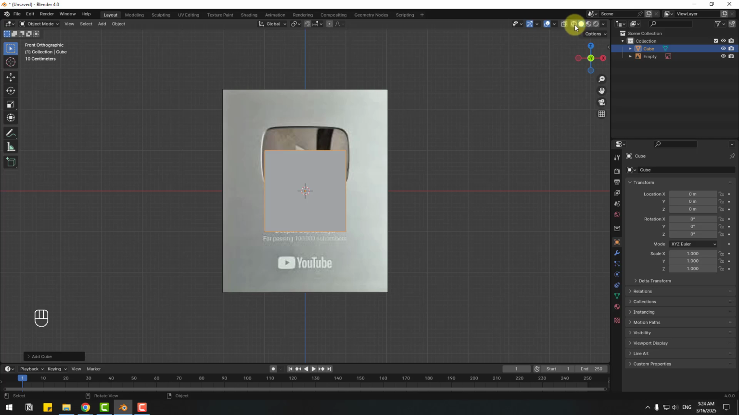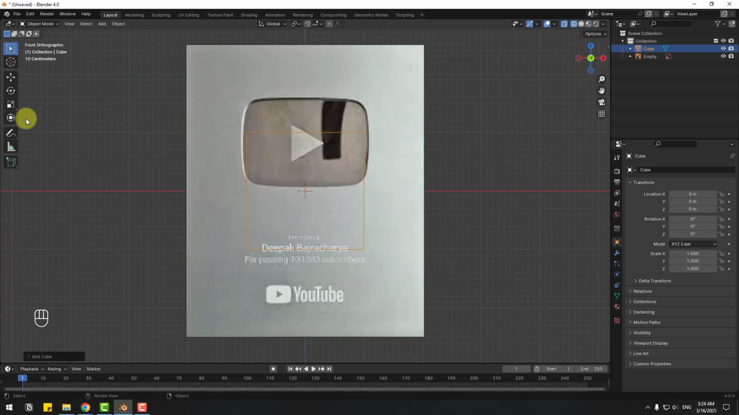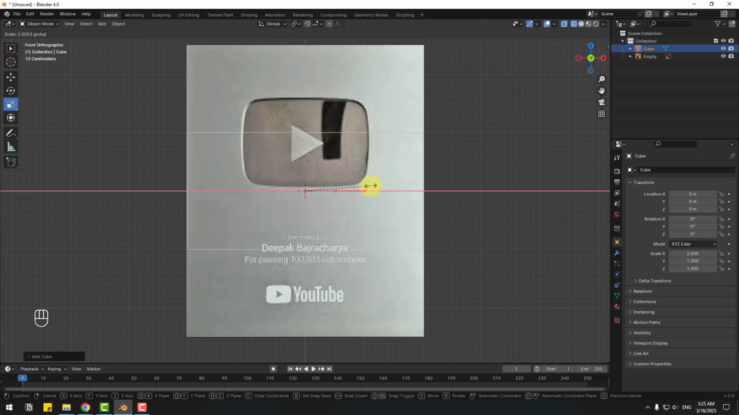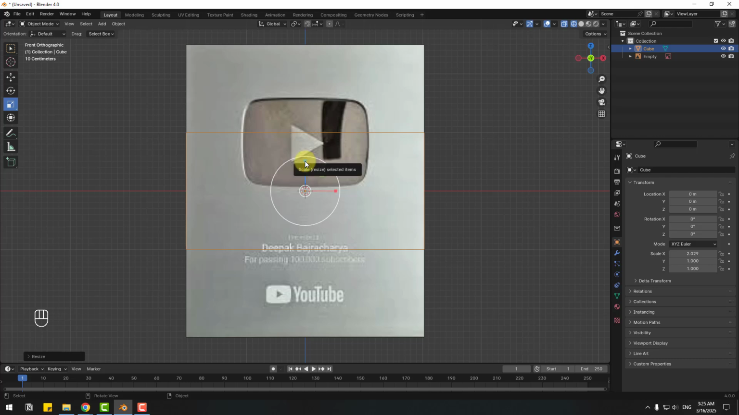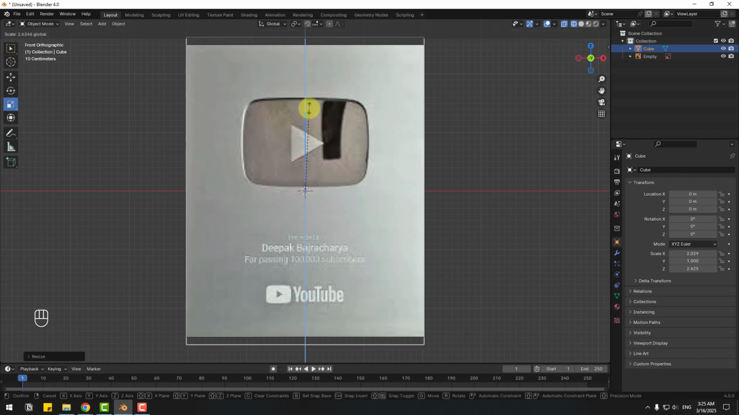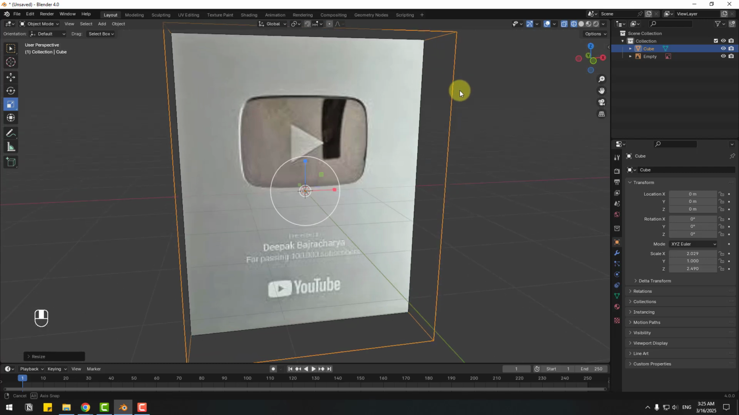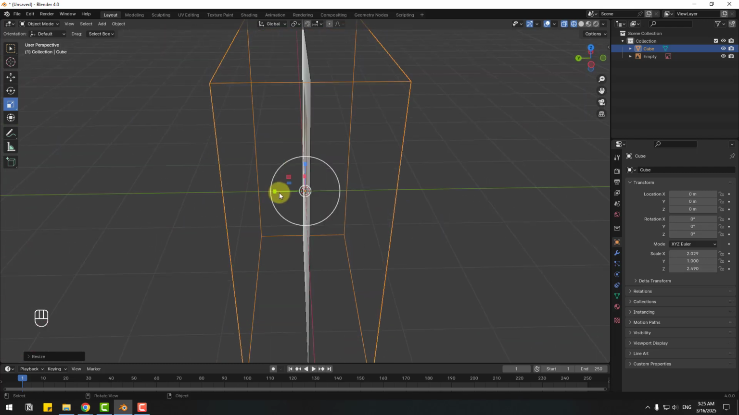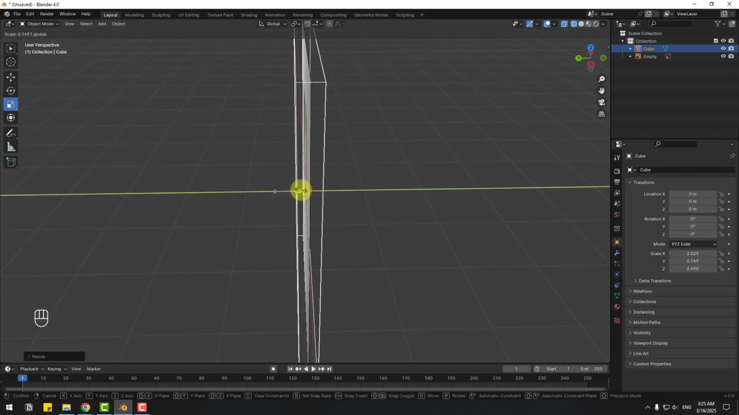Let's click this icon to see inside the box and click the scale tool. Let's scale it like this. Okay, and scale like this for the z-axis. Back to perspective and change the scale like this.